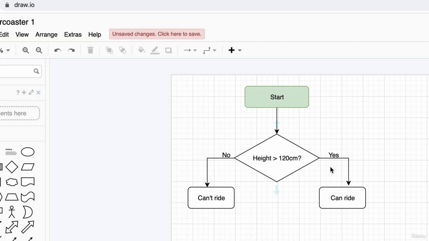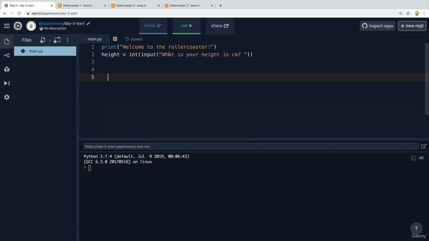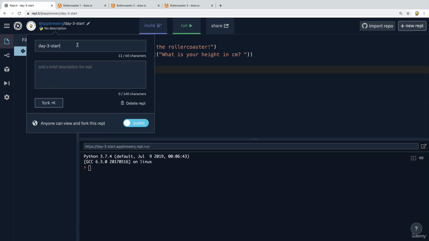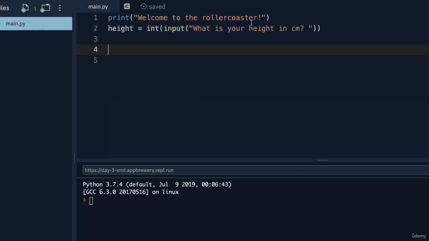But if their height is greater than 120 centimeters, then they can ride. So let's try it out. If you head over to the starting Replit, you'll find some starting code in there, and you can go ahead and fork this Replit. All that I've got here is a print statement that says welcome to the roller coaster, as well as an input asking the user for their height in centimeters, and then converting this string into a whole number, an integer. And then I'm storing it inside this variable called height.